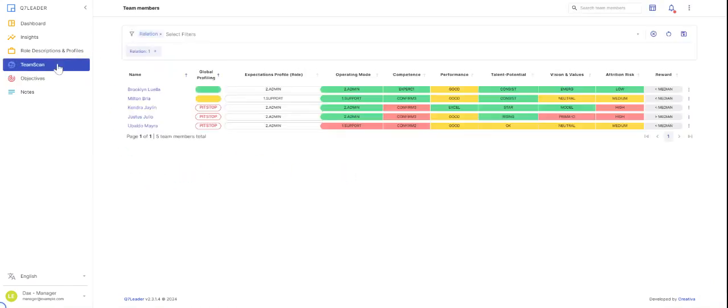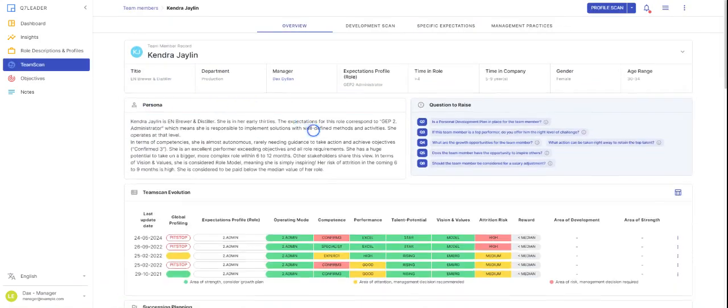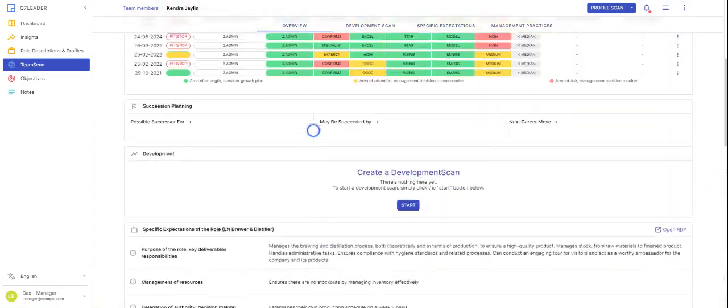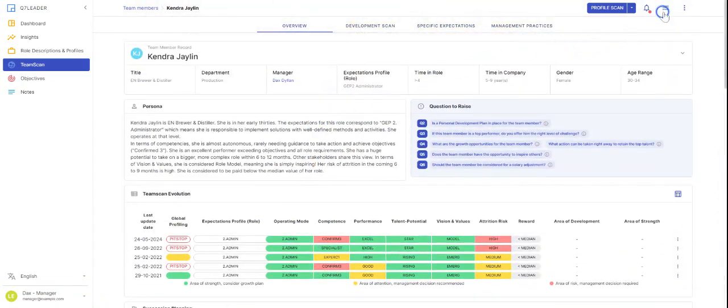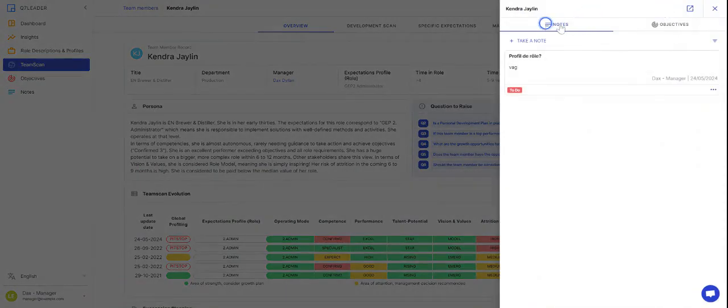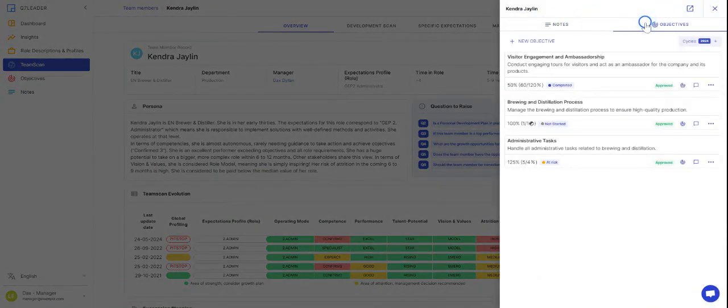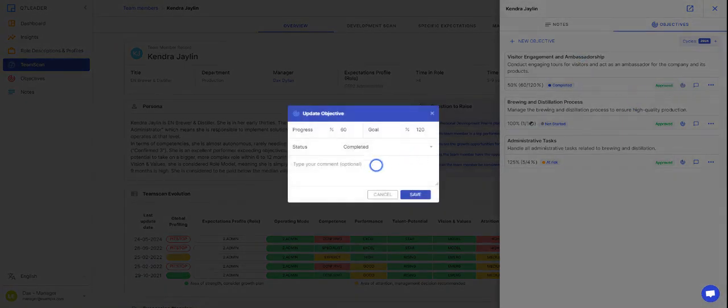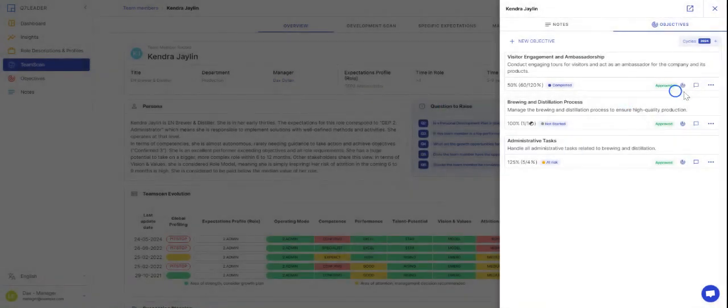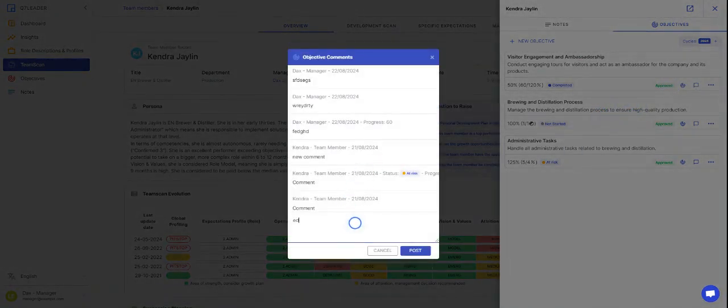So if I switch to the team scan view, the filter is always my direct reports, so I will see my 5 people. I can go to Kendra's individual profile. You're already used to this page, so you already know what it has. But then a new page has been added next to the notes. So here I have the notes, and next to it, you will see the objectives. They are always filtered by the current cycle. So I will see the 3 objectives that we also saw via the objectives module. And from here, I can do quick updates and write comments on those objectives.